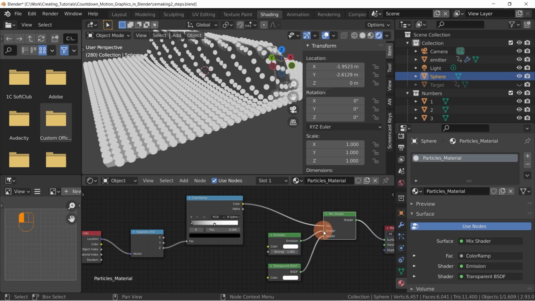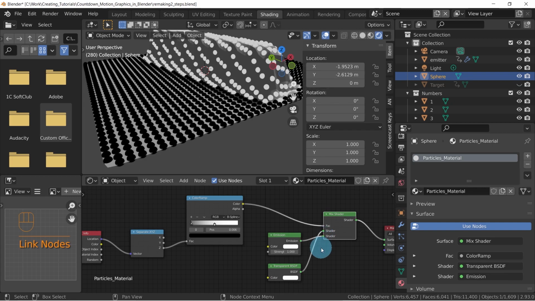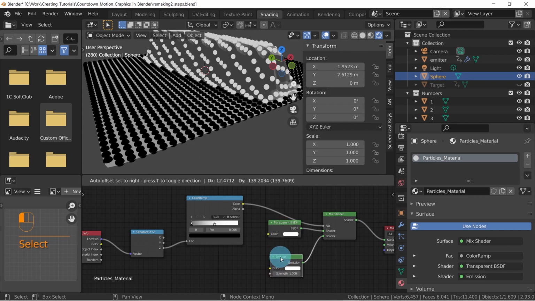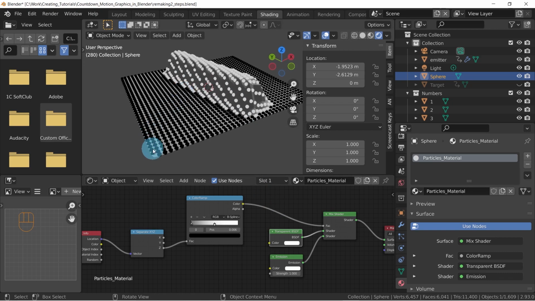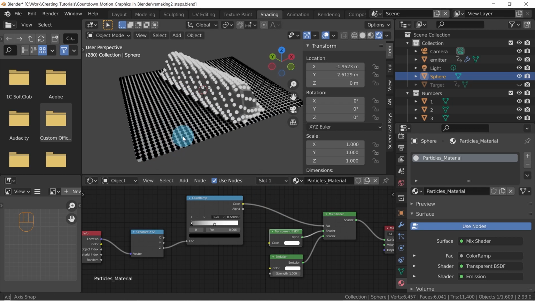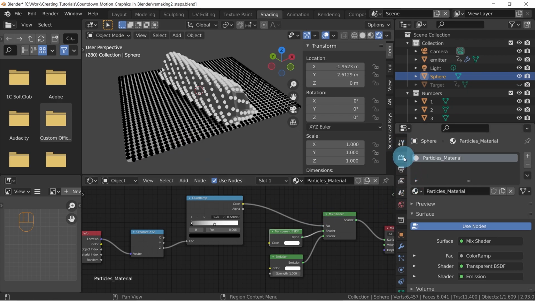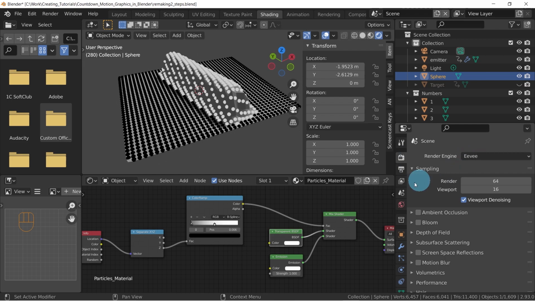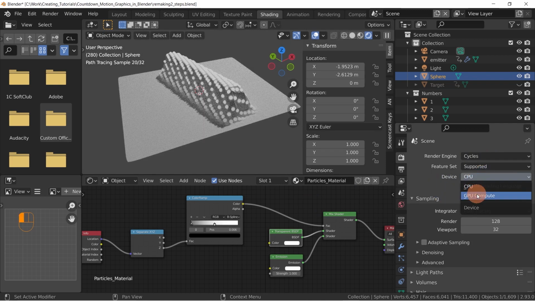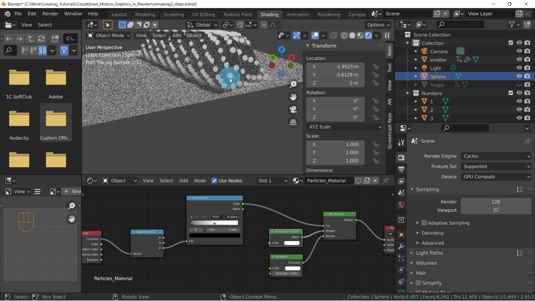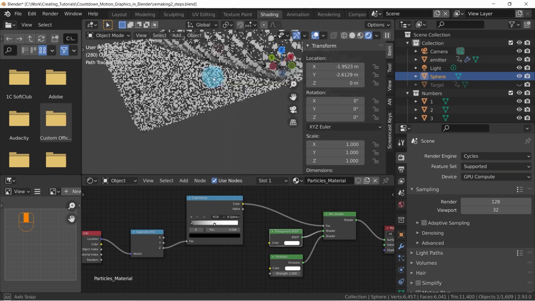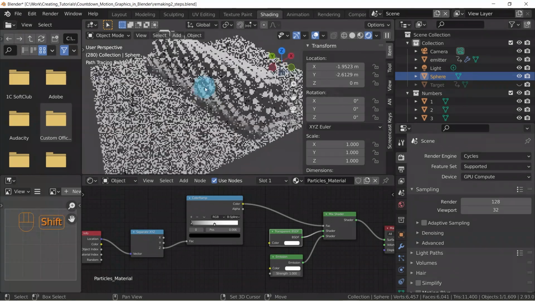So what we need actually is the opposite. I need this to be linked here at the bottom and this to be linked at the top. So here's our emission and here's our transparent shader. Now you see here that we do not actually have transparency. We have black again. So I'll just go here to render properties, and yes, I'm using EEVEE. We can have transparency in EEVEE, but I will not go through this because actually we'll be using Cycles. So I'll just switch here to Cycles and GPU, and check this out.